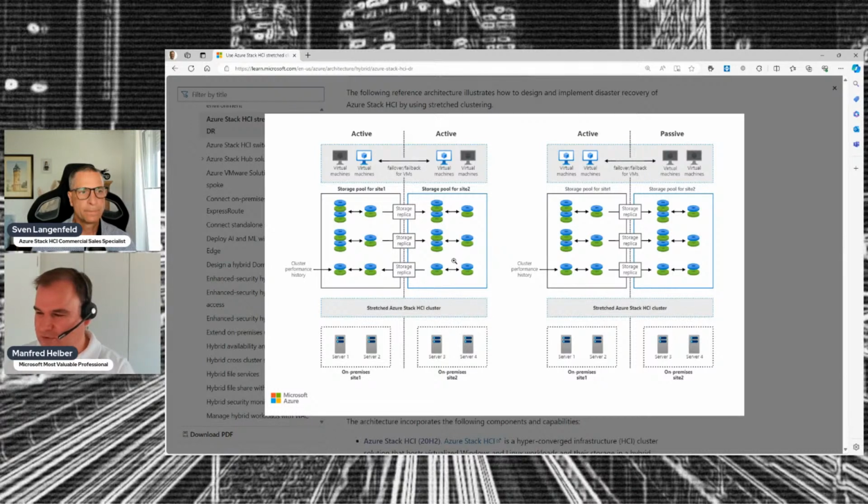So if a customer wants to have site redundancy, then the official stretch cluster is not available, as you mentioned. This is absolutely correct. But there are other technologies where we could configure site redundancy. For example, Azure Site Recovery. Azure Site Recovery means that we are replicating our workload, so the virtual machines, to Azure or to another Azure Stack HCI cluster. Both are possible.